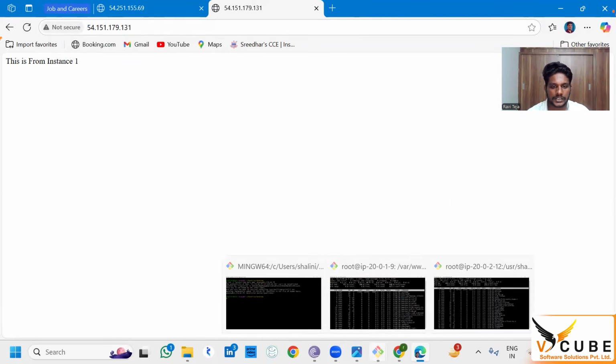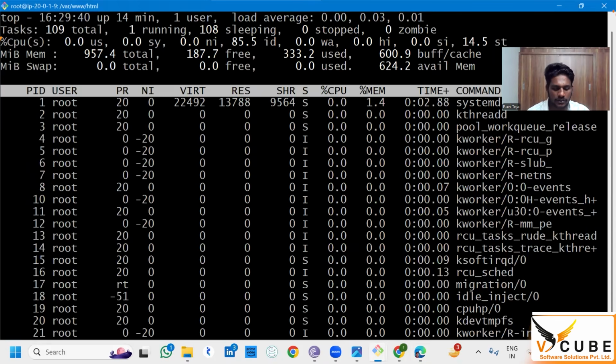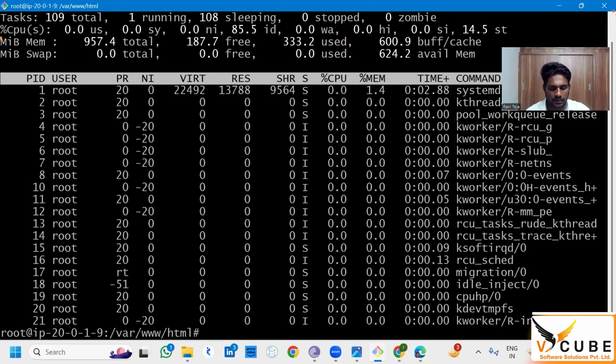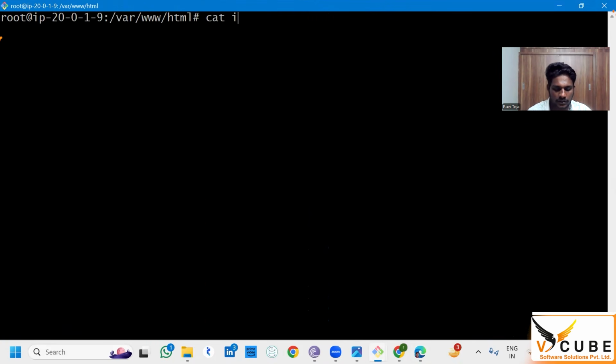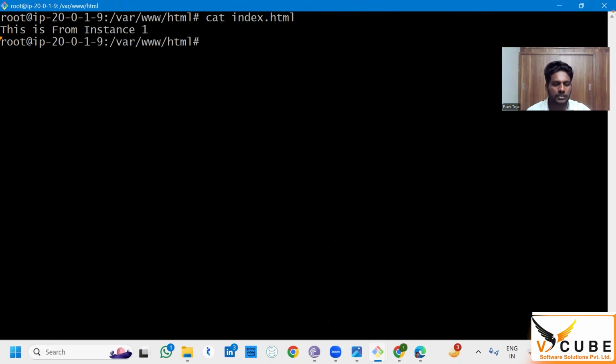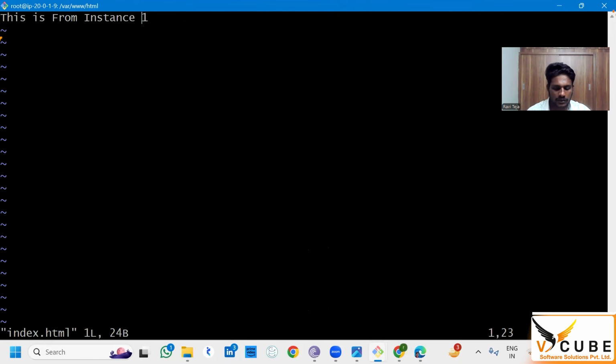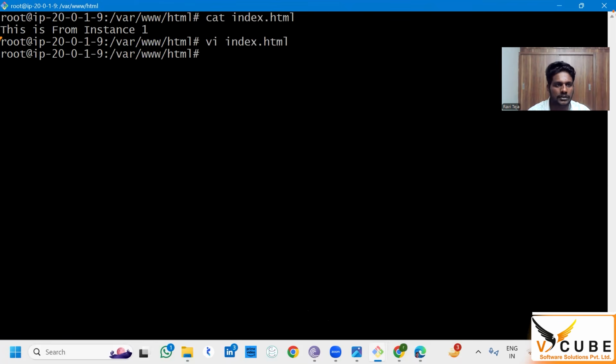How can you change this? Control C, clear this. Yes, this is from this instance. I would like to change it: vi, space, index.html, insert mode. Public instance 1. Escape shift colon wq, enter.